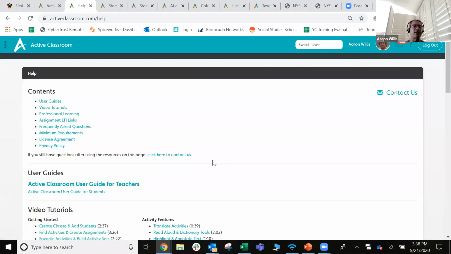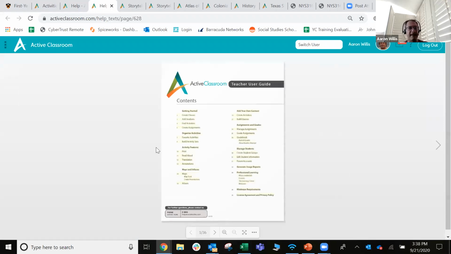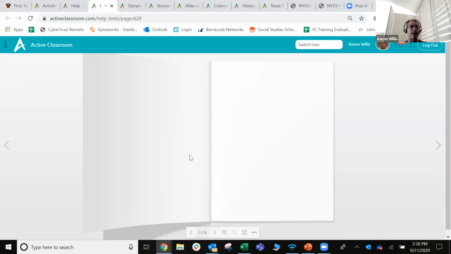And the help page includes a couple of different things. One is we do have a user's guide for teachers, and this describes all of the things that we've gone over today. How do I make an activity? How can I print activities? How does that read aloud work? I'm going to click on the read aloud instructions.